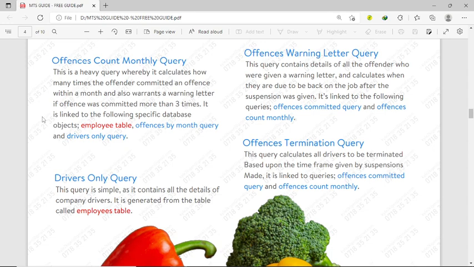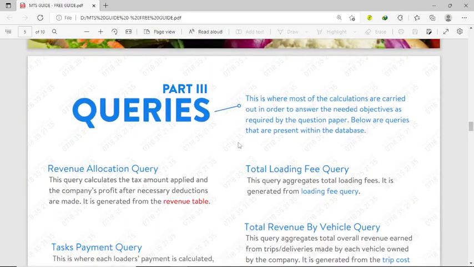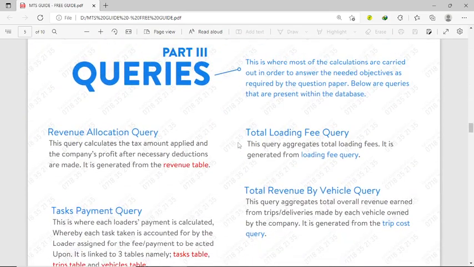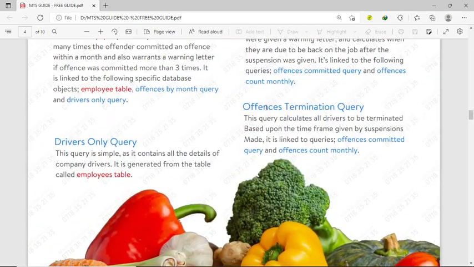Then we have now offenses termination query. This query calculates all drivers to be terminated based upon the time frame given by suspensions made. It is linked to offenses committed query and offenses count monthly. Then we had this one here on part 2.